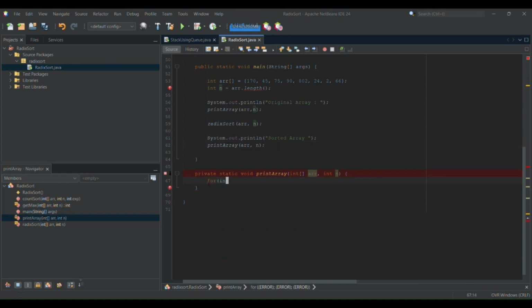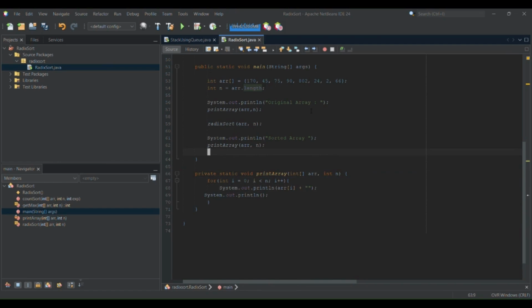For i equals 0, i less than n, the number of elements, i plus plus. Yeah. We are going to System.out our array. Okay, let's see if our radix sort works or not.